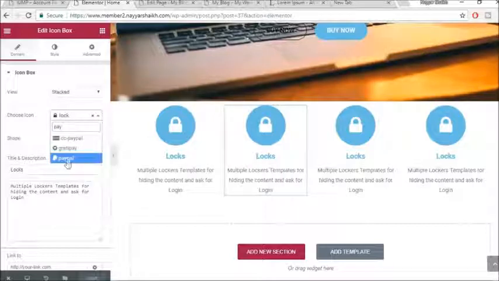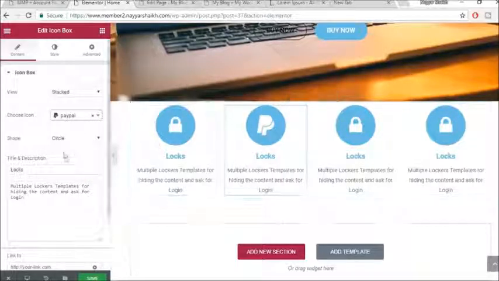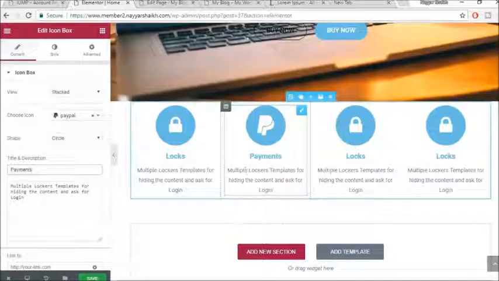Here is the one, PayPal. Now the icon is changed. You can change this to payments if you want. So this is basically the services or the features of your website. So you have to select accordingly.